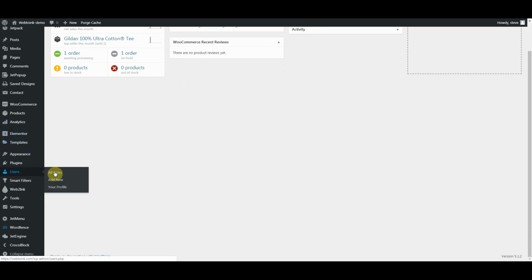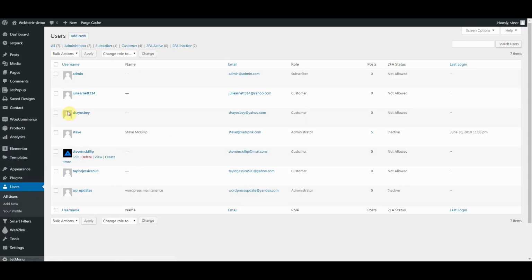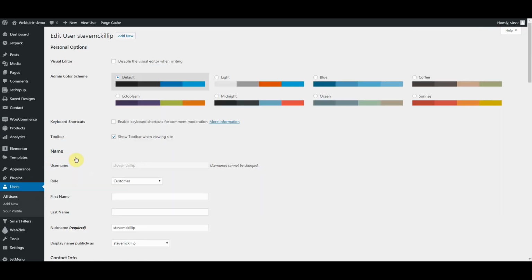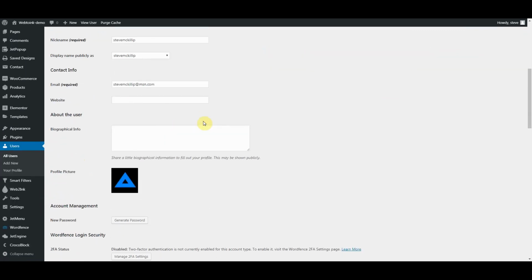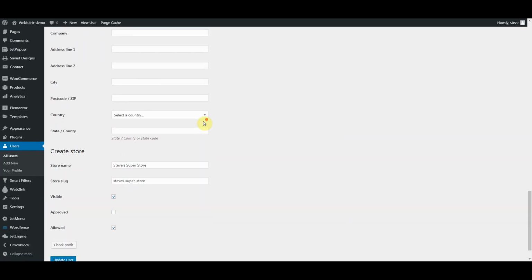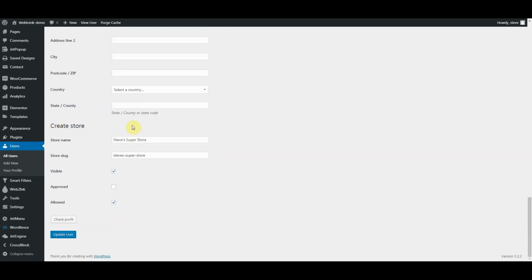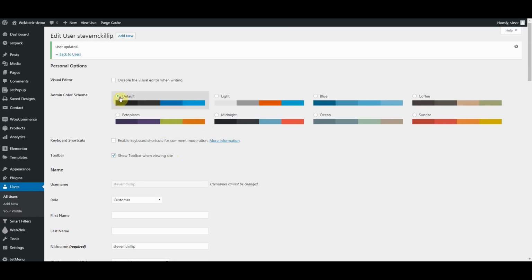So we're going to go down to users, click all users, and you can see right here, this is the one that we just signed up, Steve. And so we're on the user page. If we scroll down to the bottom, here's the create store section. All you have to do is click approved, update the user, and that's it.